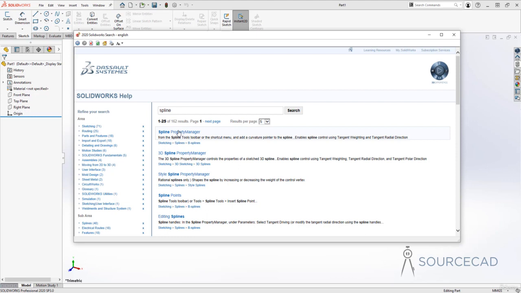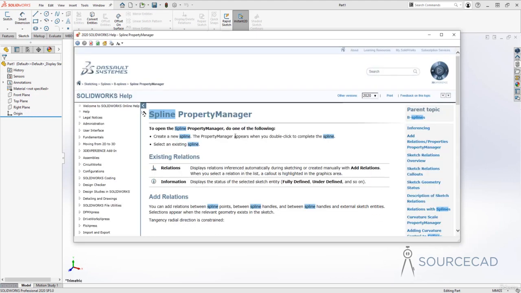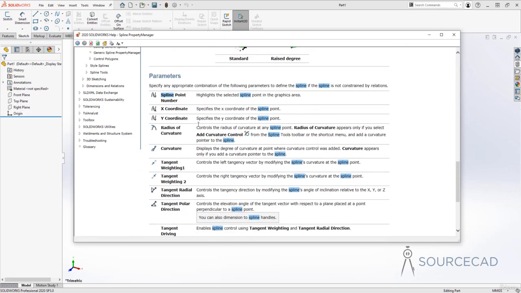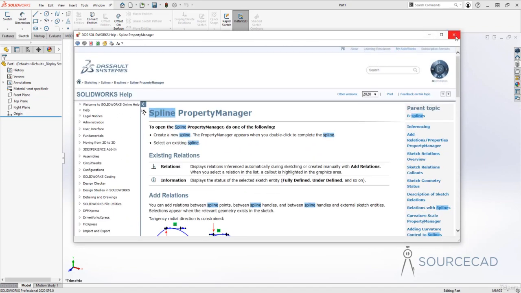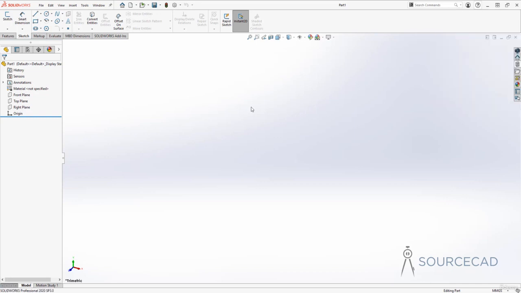Now maybe I'll just select the first one, spline property manager, and here it is. So everything about that spline option is now visible here. So in this way you can find more about any command. So I'll just close this and I'll go to this question mark again, and here finally, if you have pending updates, you can check for that, and you can also know more detail about the licenses or your products just about here. So these are some of the options that you can explore, and that was the user interface tour of SOLIDWORKS.